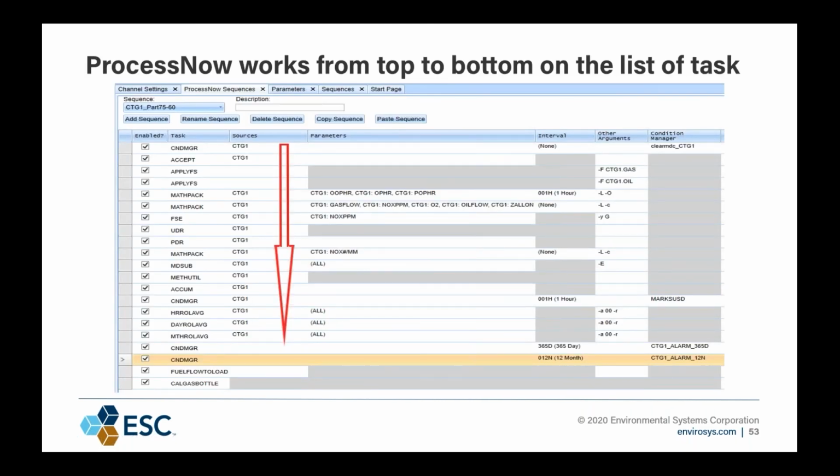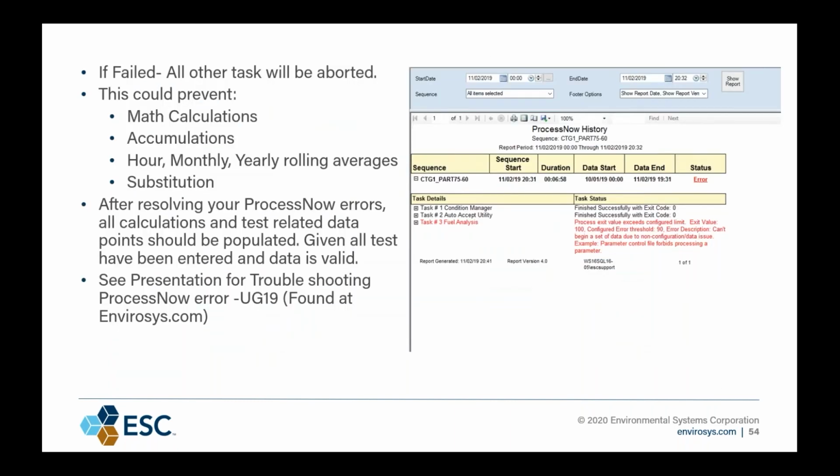So here's an example of a daily process now sequence. As you see, the number of tasks is quite lengthy, and it will vary from site to site. So not everyone's always going to have this long of a process now sequence. One of the biggest things you need to know about process now and how it works is that it works from top to bottom. If everyone can take a mental picture of this sequence. Since process now works from the top to bottom, if the sequence fails at number 3, all the other tasks will be aborted and will be reported as failed or error on your process now history report.